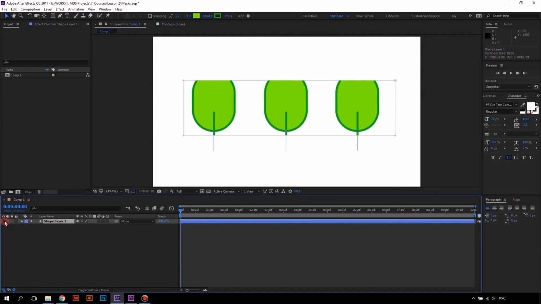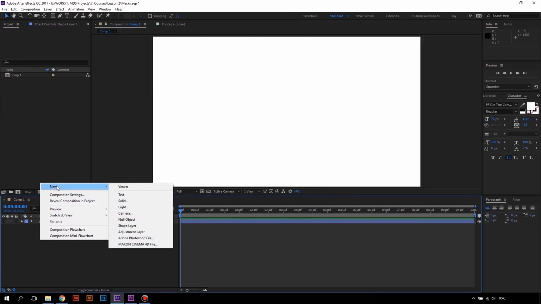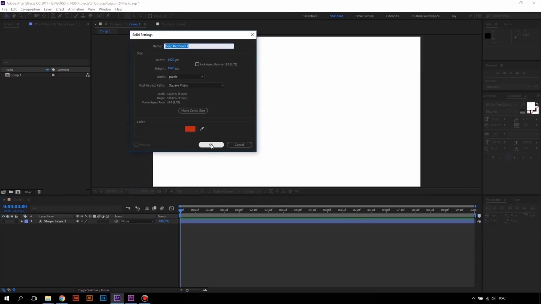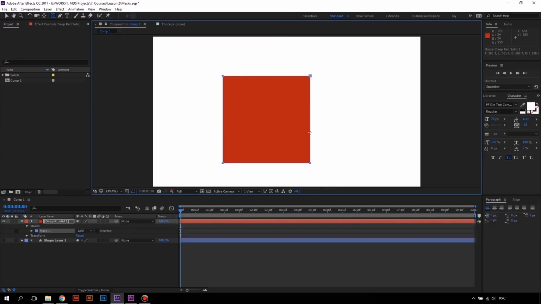It's also easy to create a mask on other types of layer, not shape layers. Let's create a solid layer. Right-click at any empty area of the timeline, select New, Solid, and hit OK. If you choose any of the drawing tools, the Tool Creates Mask mode is already turned on, and there is no possibility to switch to shape creating mode. That's because it's available to create only masks, using drawing tools on all types of layers except shape layers.